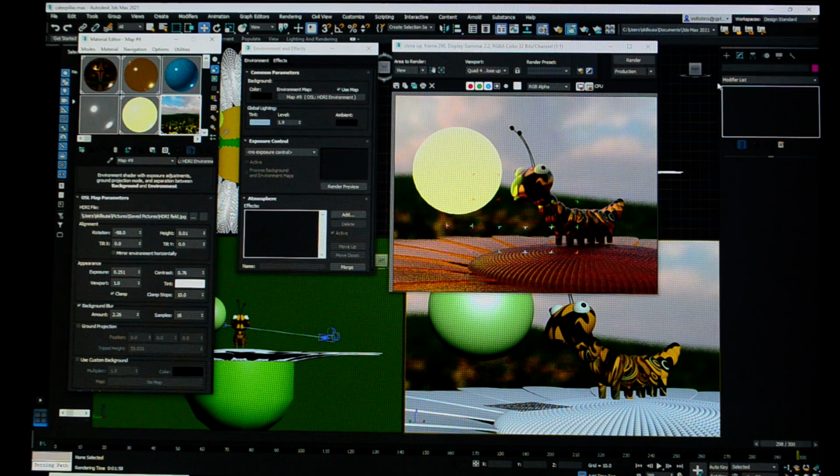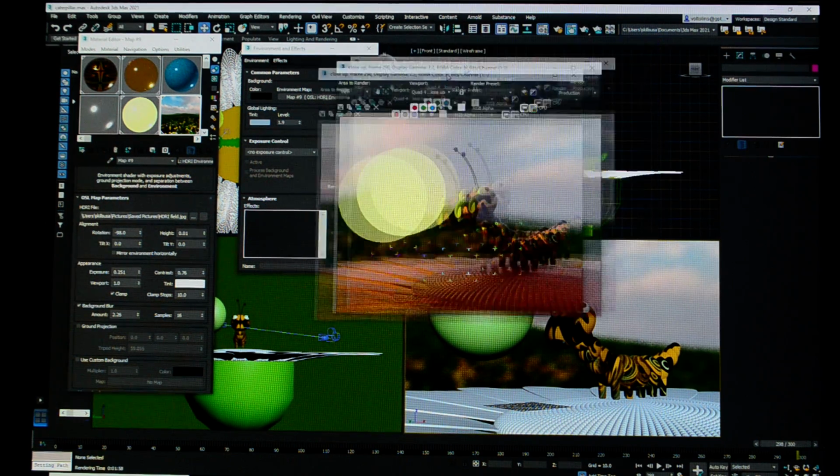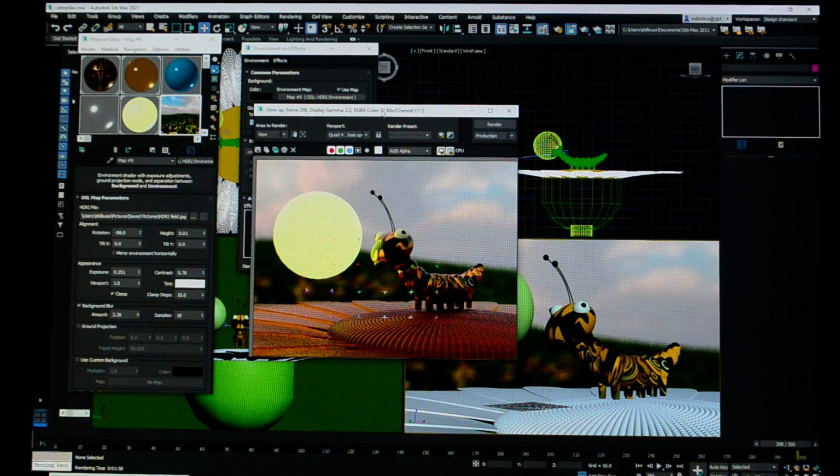But here you see I've got this really great scene that went from flat to this just by adding textures. Okay, so we'll stop this here, and I'll do a separate video next on putting it all together.